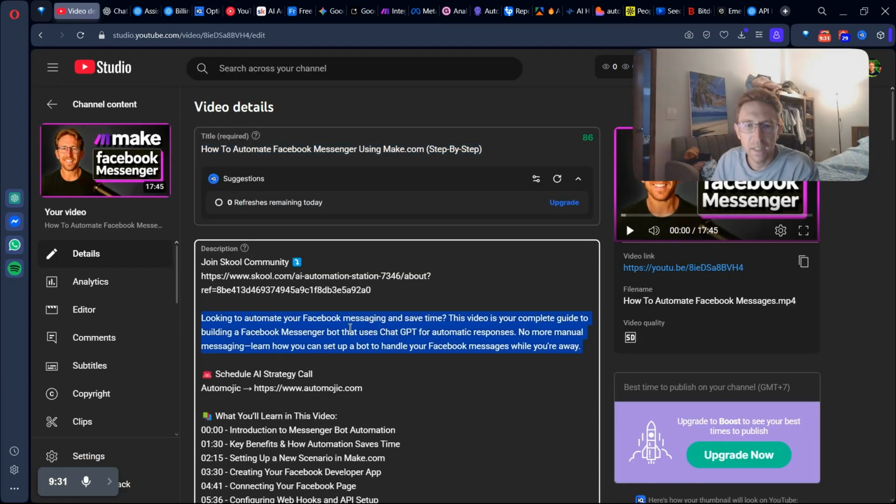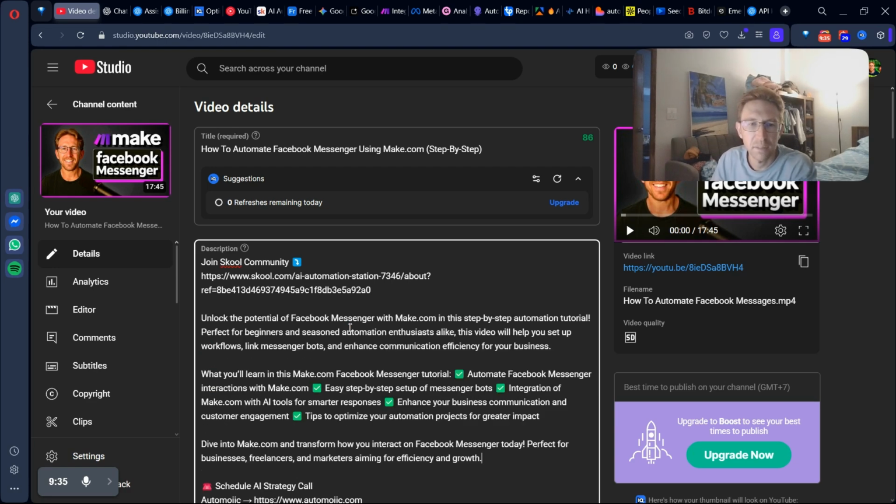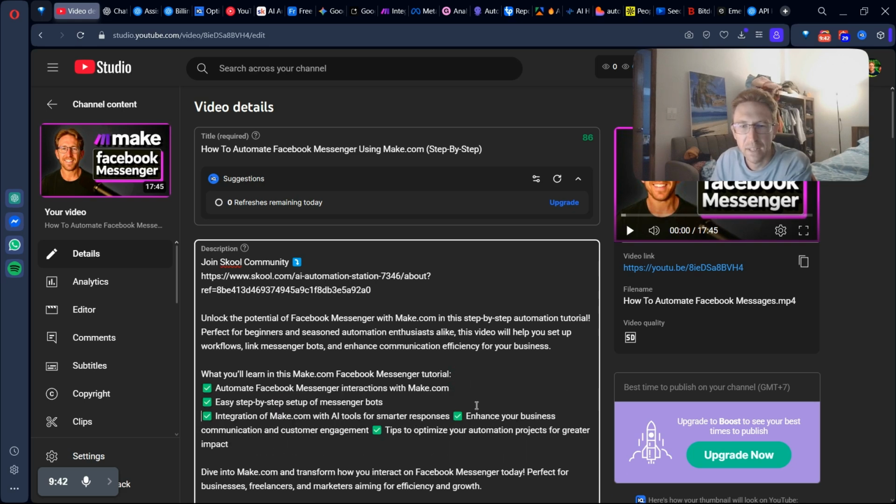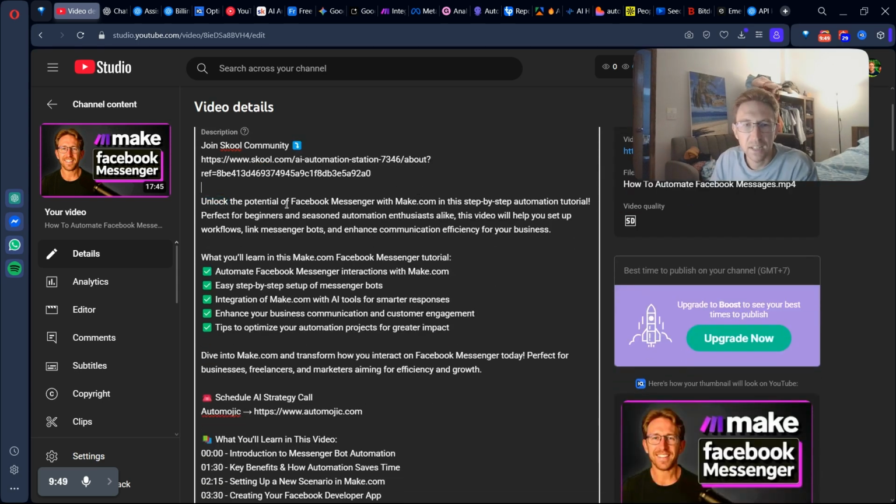So what I have right now is not great. It doesn't have a lot of the keywords that you will ultimately need for ranking. So we're just going to take this and copy and paste it in. As you can see, it's the exact same format as the GPT I was using. It's got the keywords Facebook Messenger, make.com. These are keywords I want to rank for.